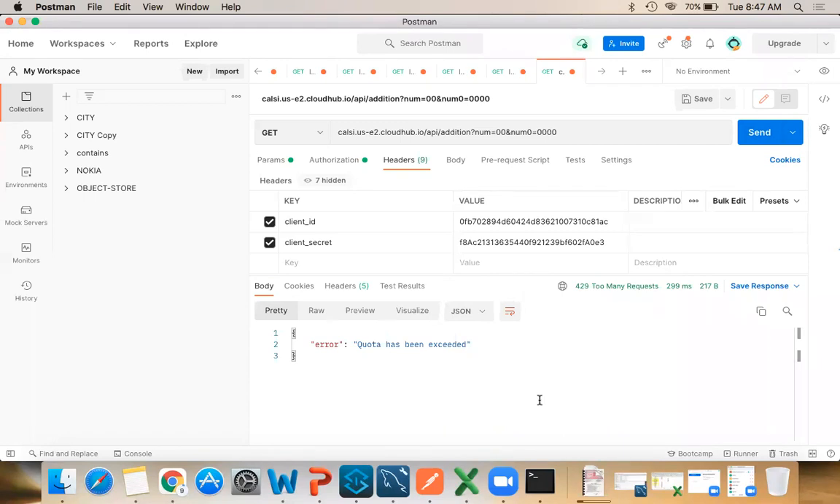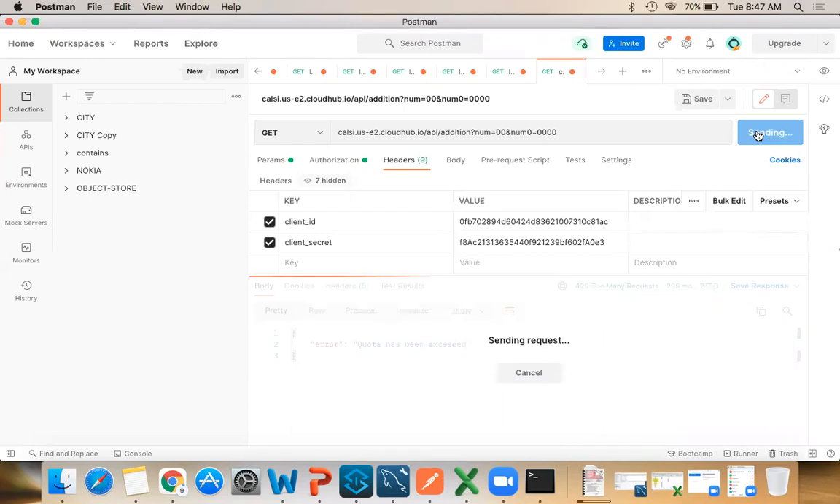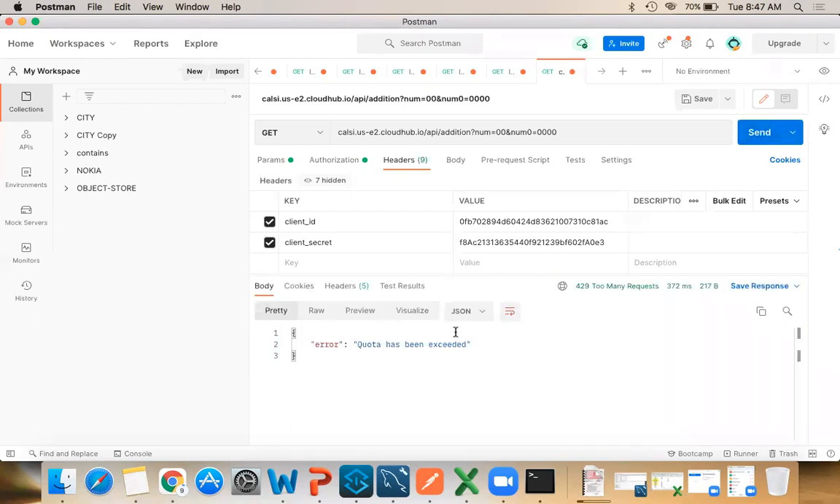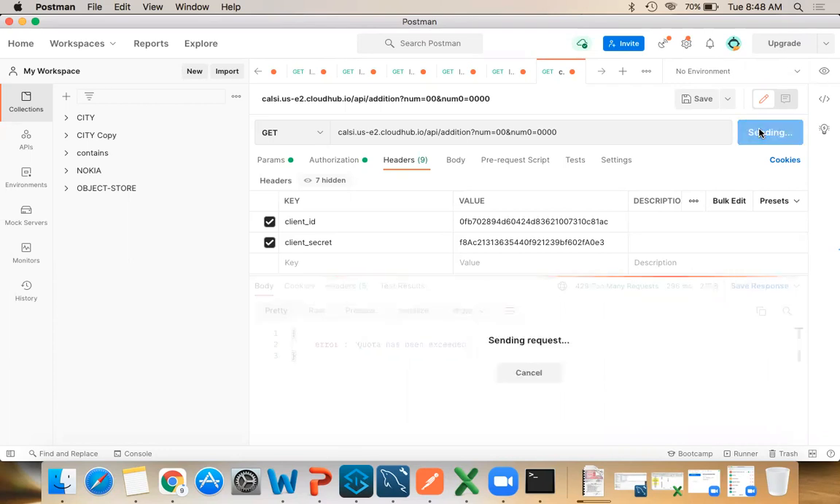Understood? So now when is this API going to work again? After 1 minute. Now if you try also, you are getting the same error. Quota has been exceeded. Now we will check after 1 minute. That means 8:48. Now we will check if this API works. Okay, let me click on send.